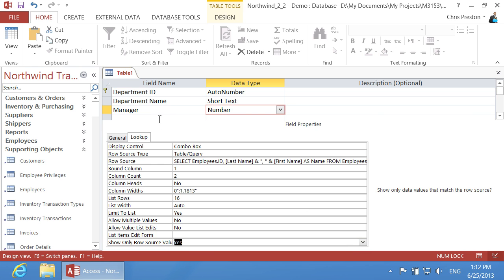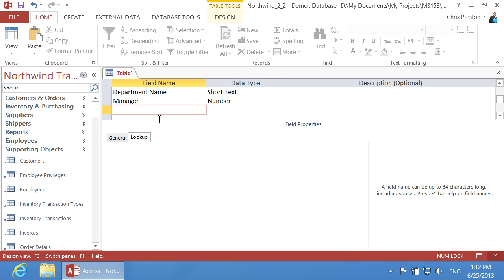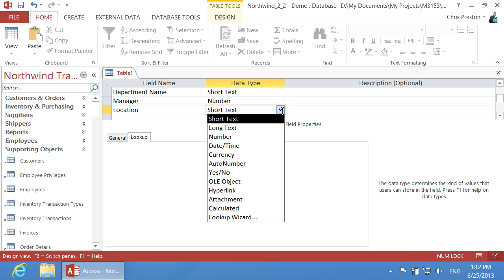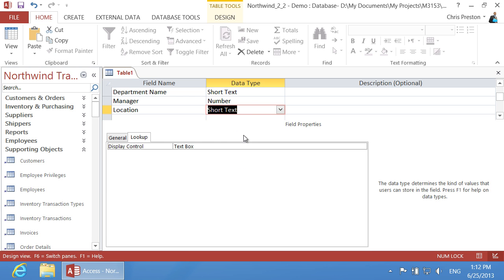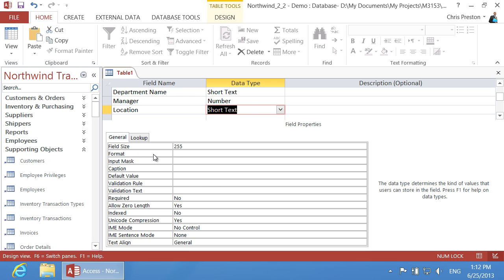We're now going to add a location. In field name, I'll type location, and this must be in London, Paris, or New York. In data type, I'll select short text, and then in validation rule, I'll type London, or Paris, or New York. We can add a user-friendly message in case users enter the wrong values in that field, and so in validation text, I'll type must be in London, Paris, or New York.